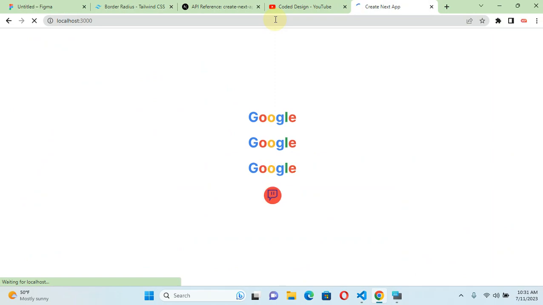Okay, rounded full. Yes, you see, that is it. Okay, but our icon is a bit bigger. Let's go to our user interface and reference to see, must we make the icon smaller or this circle bigger?